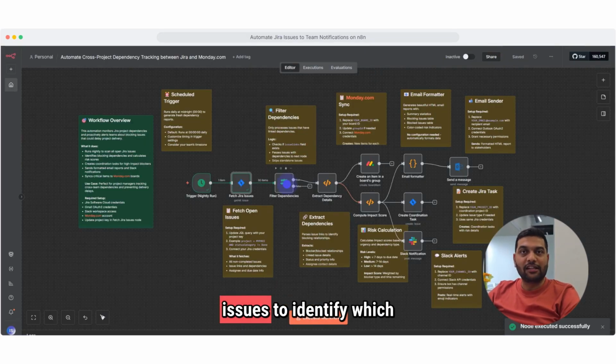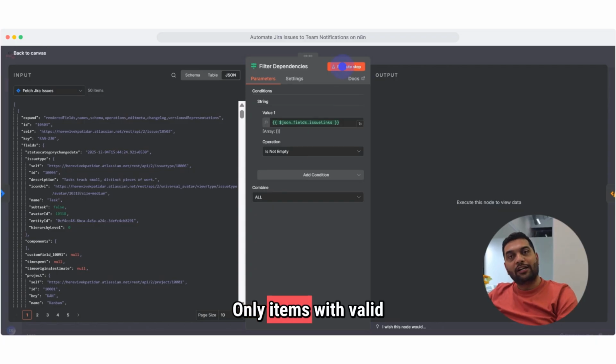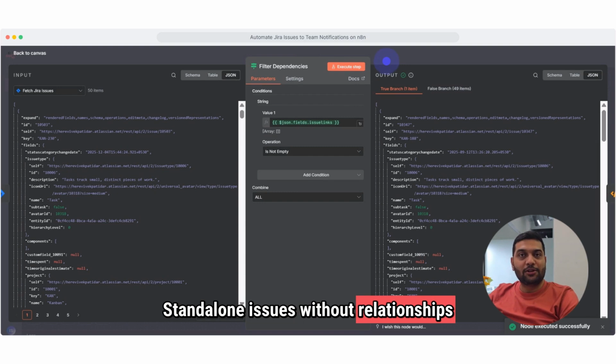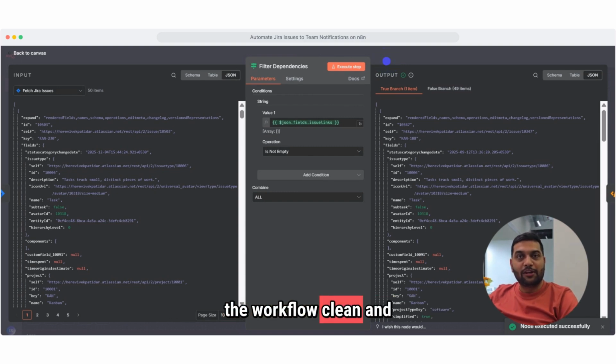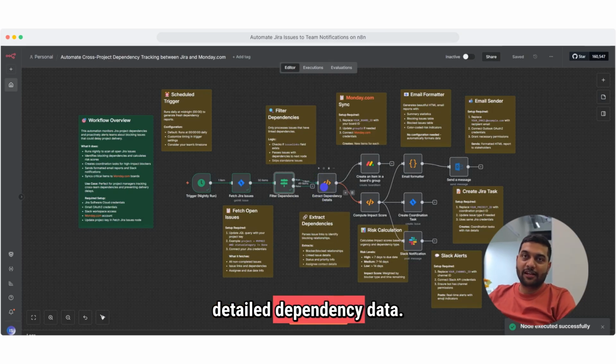Next, we filter the issues to identify which ones actually contain dependencies. Only items with valid issue links move forward. Standalone issues without relationships are skipped to keep the workflow clean and efficient. For the issues that remain, we extract the detailed dependency data.